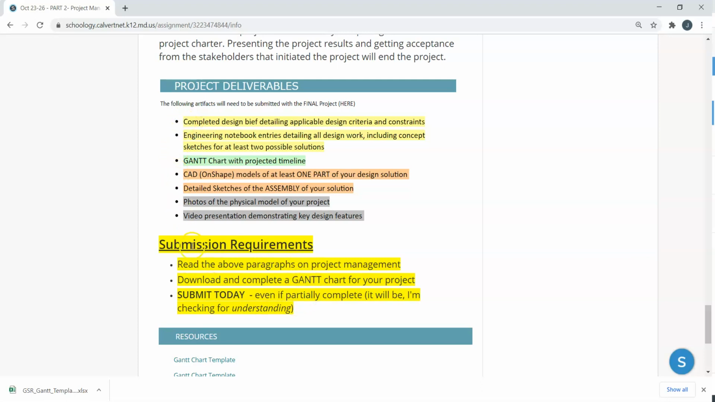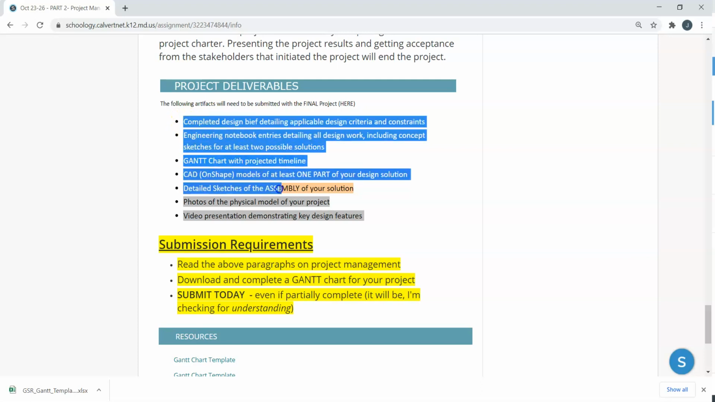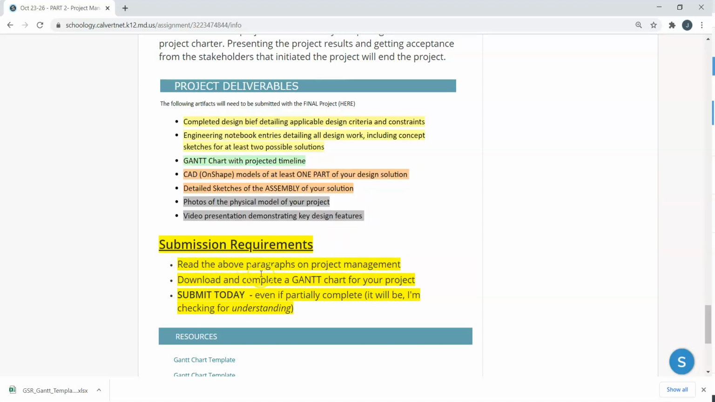For today's lesson alone, the only thing we need to turn in is a Gantt chart that outlines all of the things we need to do for this project. So this is your list of project deliverables for the entire design project. Today, we're just producing the Gantt chart. Again, the Gantt chart is an organizational tool.